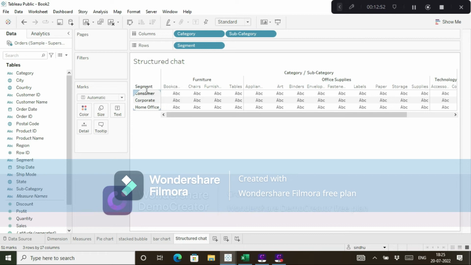This is very simple. Now you're dividing this by subcategory. Under furniture, you have bookcases, chairs, furnishings, and tables as the subcategories. Under office supplies, you have appliances, art, binders, envelopes, etc. So the bookcase and furniture come under the consumer segment. Now let's further divide this into regions.